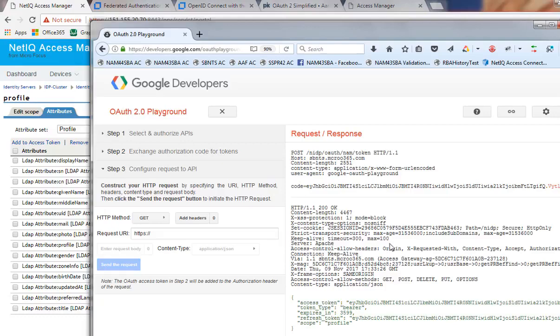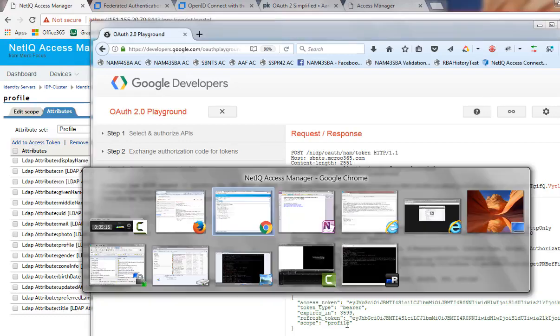So this is what the token looks like. There's an access token. It's telling me the type of token it is. It's valid for this length of time. I've also generated a refresh token associated with it, so I can use the refresh token to regenerate a new access token. And this is the scope that I'm authorized for. So I can get a lot of that information.